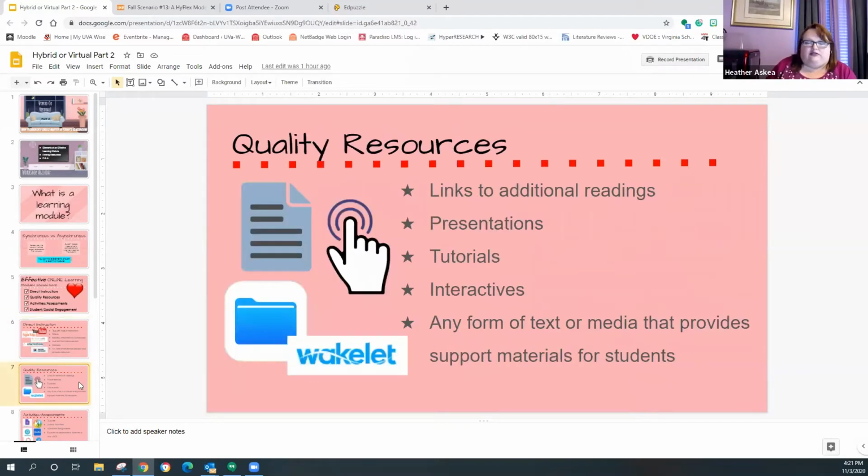All right, so thinking about quality resources. So links to additional readings, presentations, tutorials, interactives, anything that they're going to add to their understanding, that's going to help them to kind of engage with the content. That's what I mean with high quality resources. We want to make sure that we're finding vetted resources, especially. So going to museums, going to places that have quality resources, those kind of tried and true places.